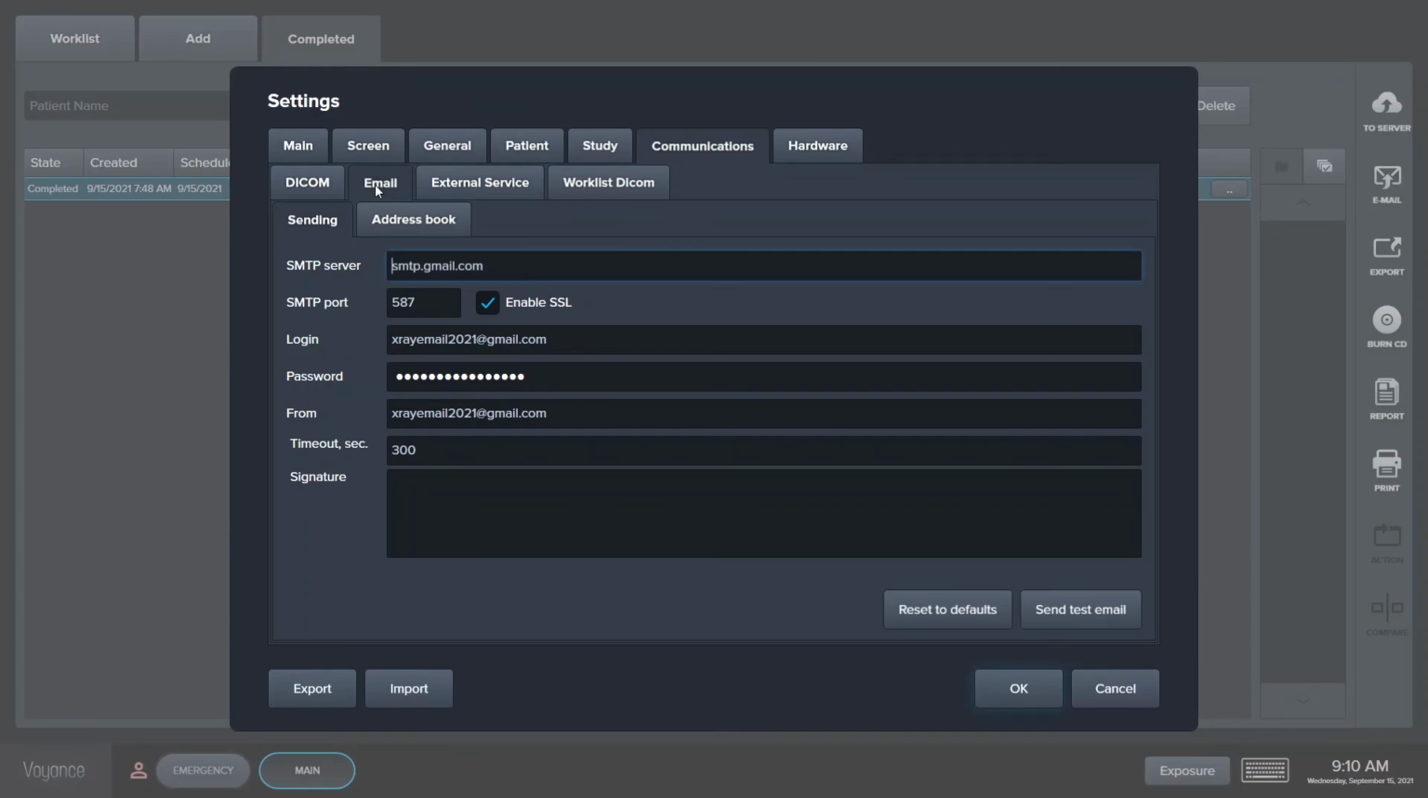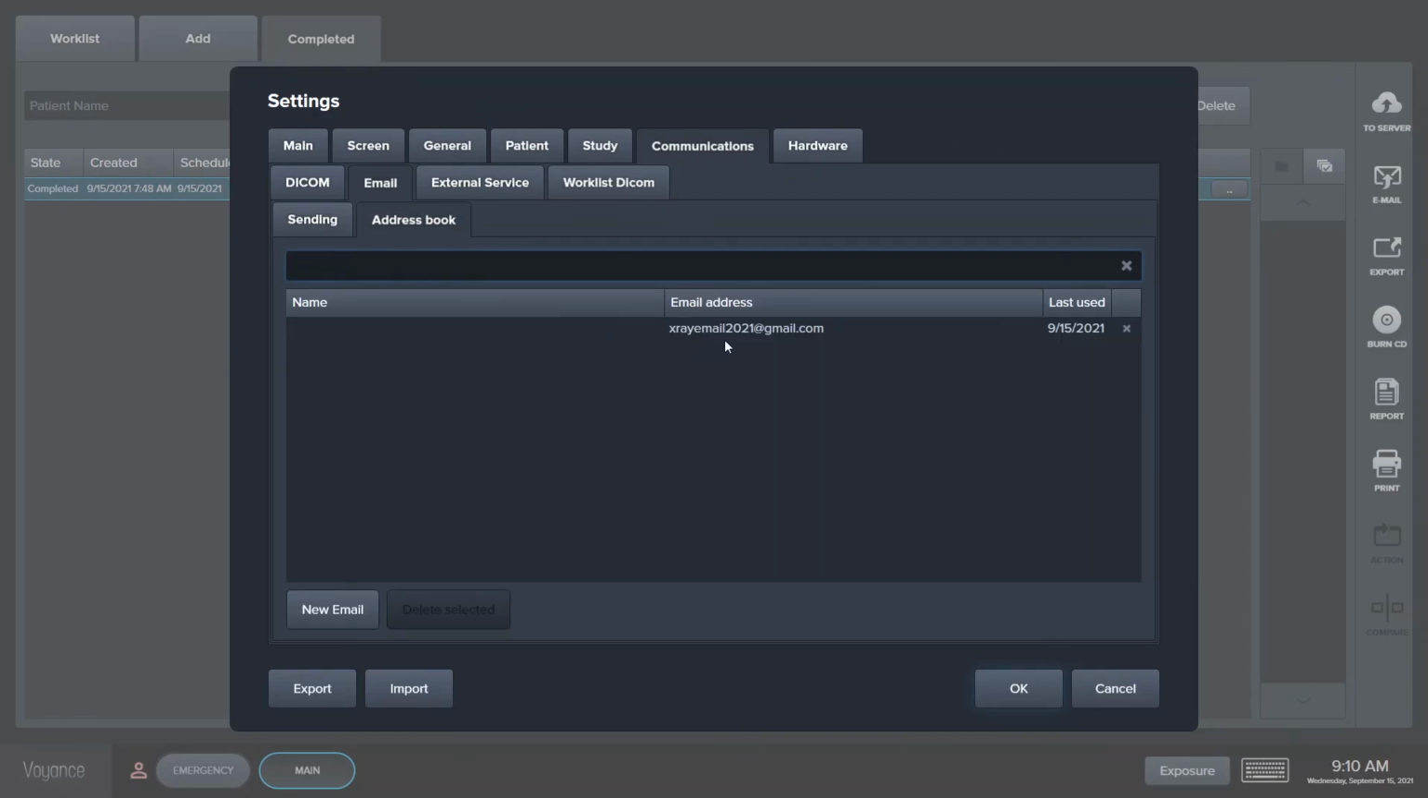And back under the email tab, under the sending and address book tabs, you now notice that the email I just sent it to, which was myself, is listed under the address book. So any of the emails that you send images to will show up here under the address book.